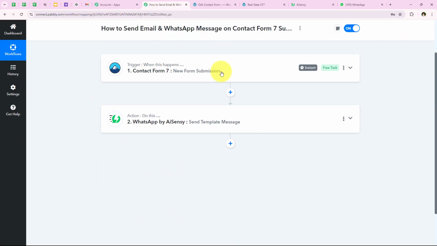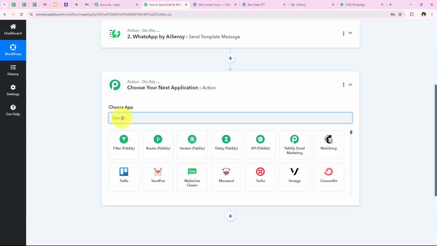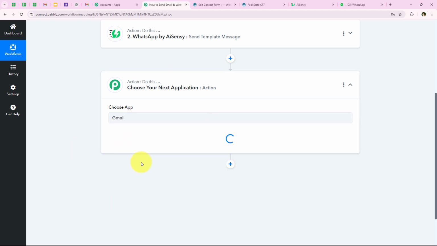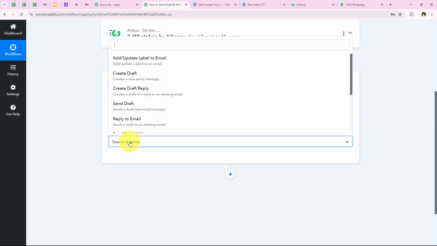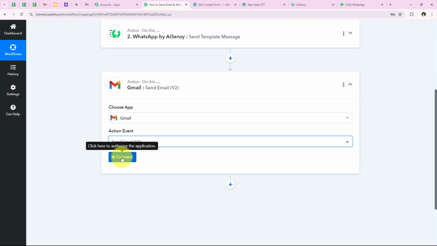So yes, with this we have successfully sent an automated WhatsApp message, and now I also want to send an automated email. For that I'm going to add another action step right over here, and now for my action application I'm going to select Gmail. So I'm going to search for it, and then we are going to select it, and now after selecting this it is asking me for the action event.